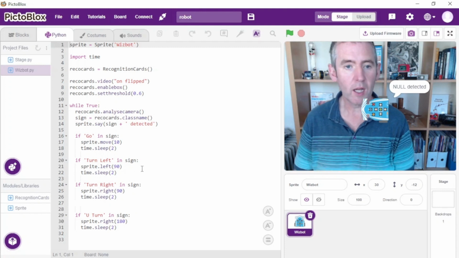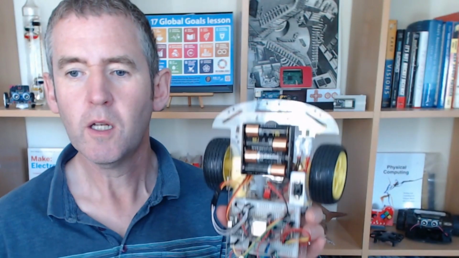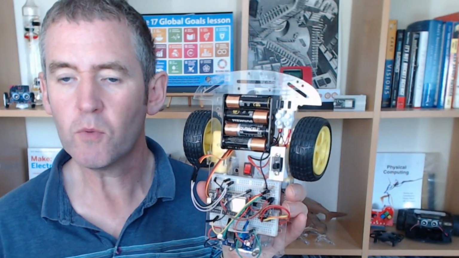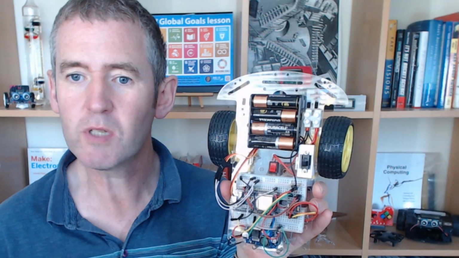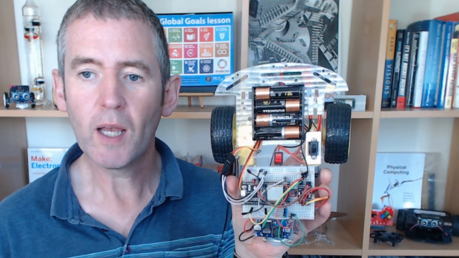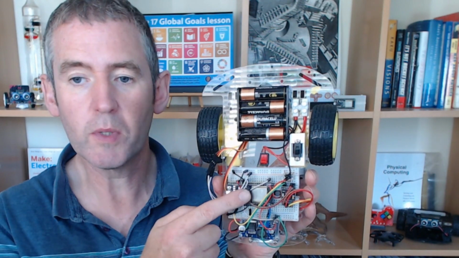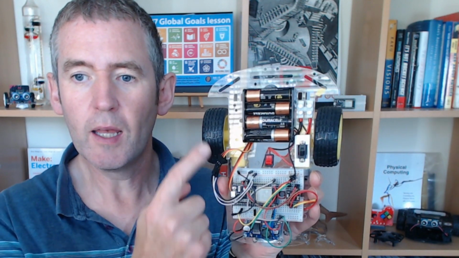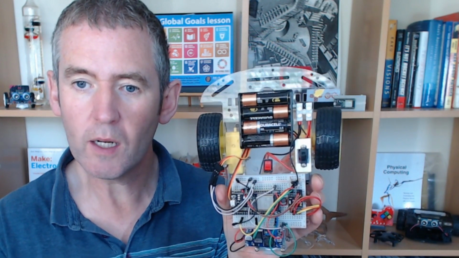Instead of Quirky, I have the robot Whizbot on the screen. Just want to show you some robotics that I've done with the ESP32 and PictoBlox, because I don't have a Quirky. And what we have here is the robot itself. It's just a very basic robot with an ESP32, and then we have some batteries and 2 motors.